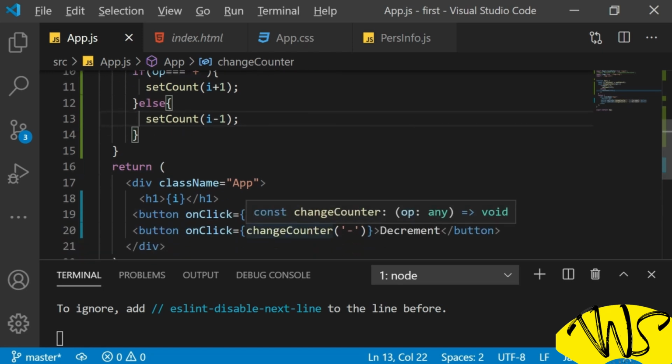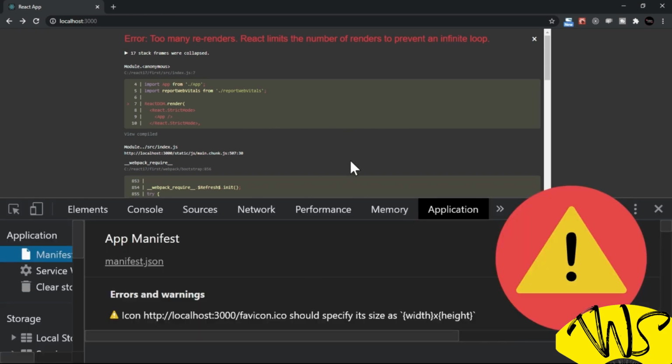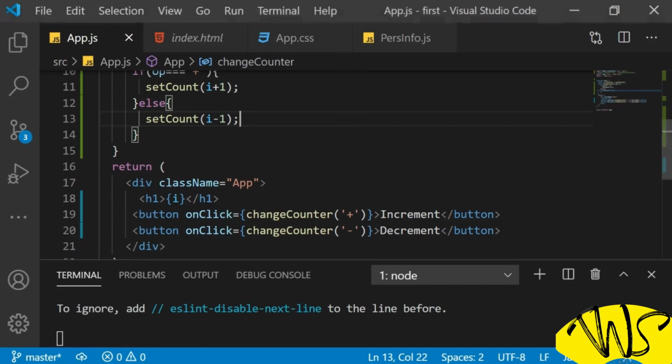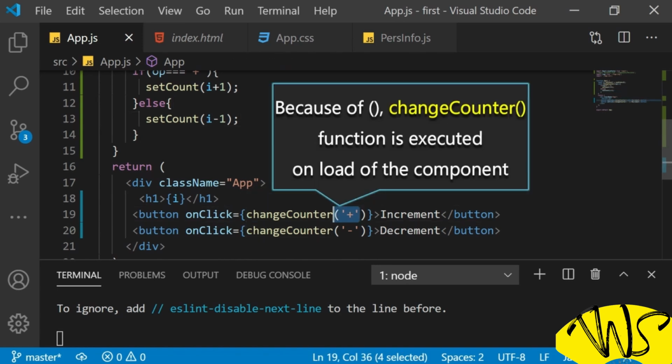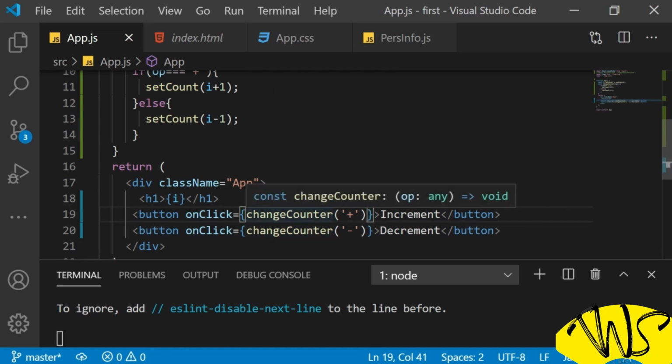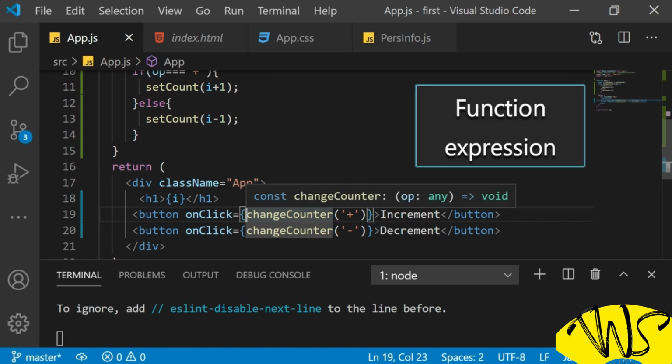But if I open the browser to see the output, and if I open the developer tool also, you see that there is some problem getting generated. The problem here is that when you are writing a function like this, when the component is rendered, because you have these parentheses here, that means on the load of this particular component, these functions are executed. These functions should not be called immediately when the component is loaded. But the moment you have these parentheses, it is going to call the function even on load of this component. So what you should do, instead of calling the function, it should return the function, which is called at a later stage. Now, you should know here what is a function expression in JavaScript.